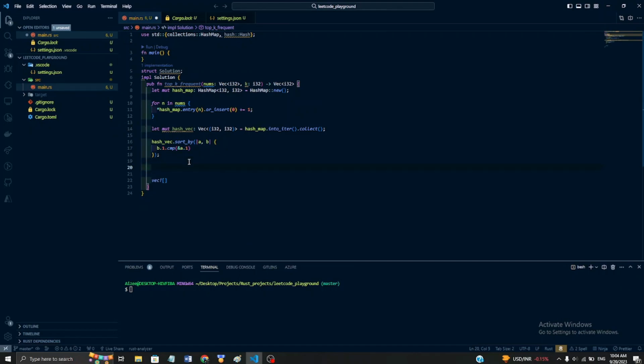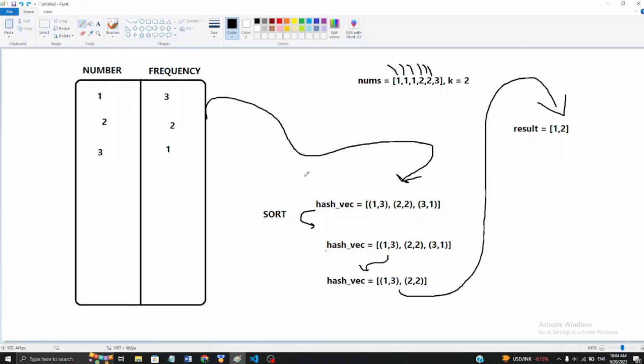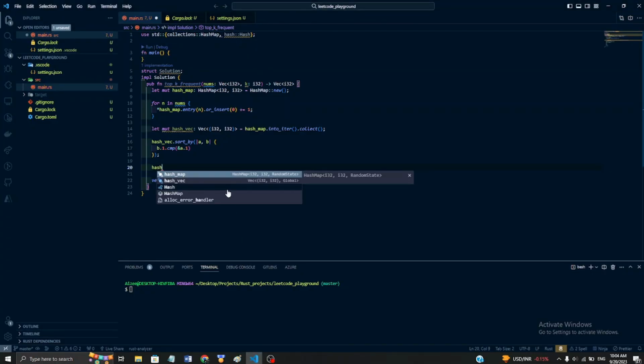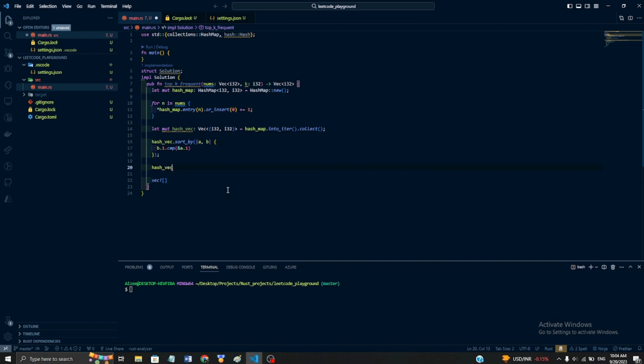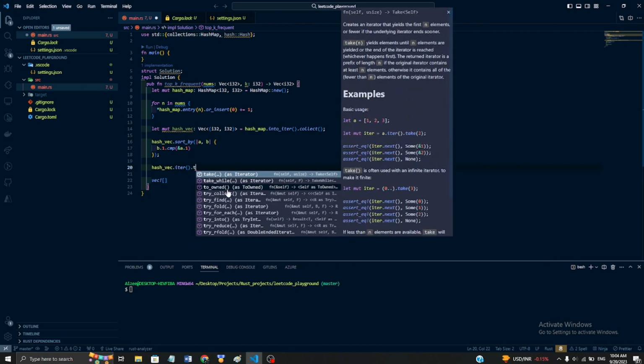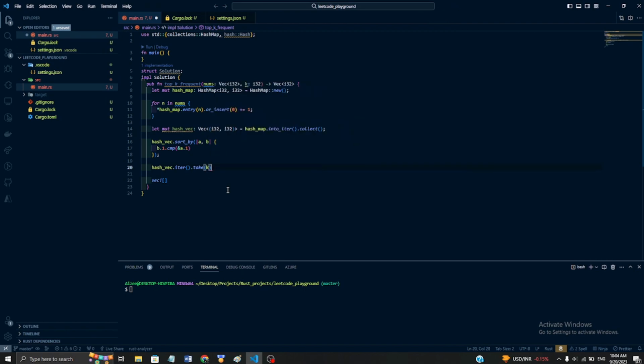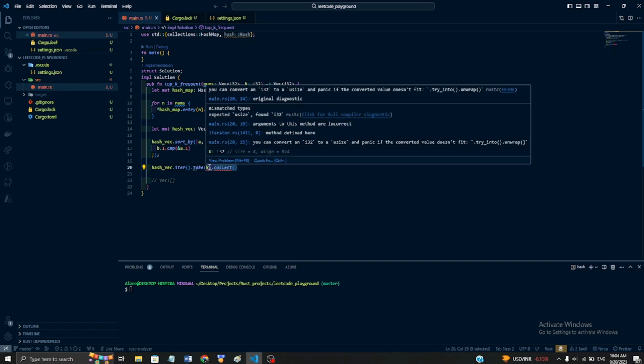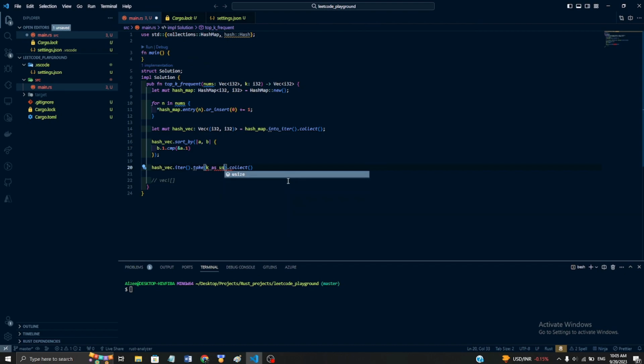Now what do we do? We have sorted the array. Now we want to take the first k elements of the array. So we say hash vec dot iter dot take k dot collect. So we should iterate through this vector and take just the first k elements of the vector, dot collect. Now that is a vector. So we collect it all back into a vector, and yeah, we can return it. So this is iterate, so we have to change to a usize.